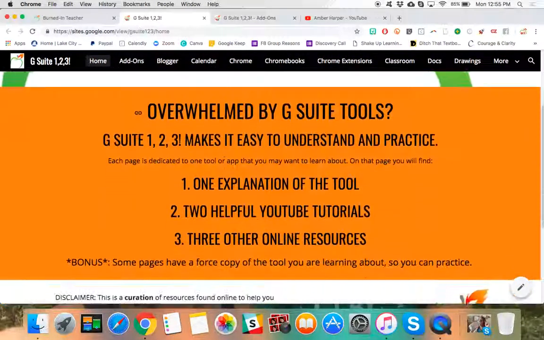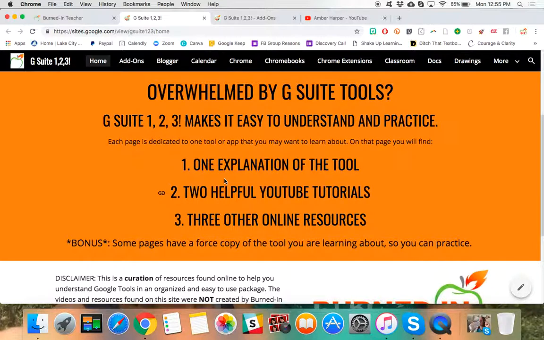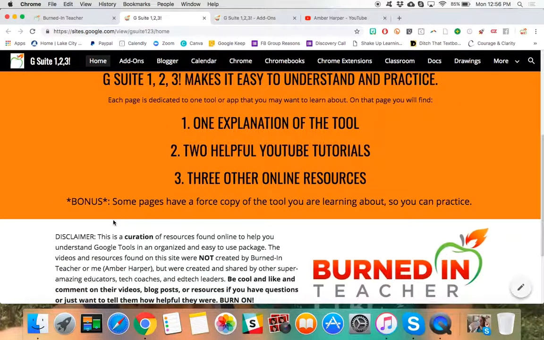Basically, it is called this because I created one explanation of each Google tool, 2 helpful YouTube tutorials, 3 other online resources. Now, these 3 online resources are actually going to give you ideas on how to use these tools with students or for yourself as a teacher. Same thing for these YouTube tutorials. They will vary depending on the actual tool that I am highlighting on that page. But I also include a bonus. Some pages have a forced copy of the tool that you are learning about so you can practice.